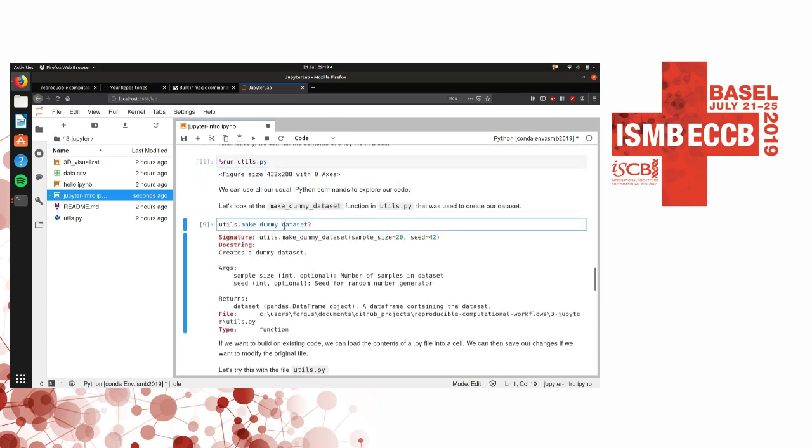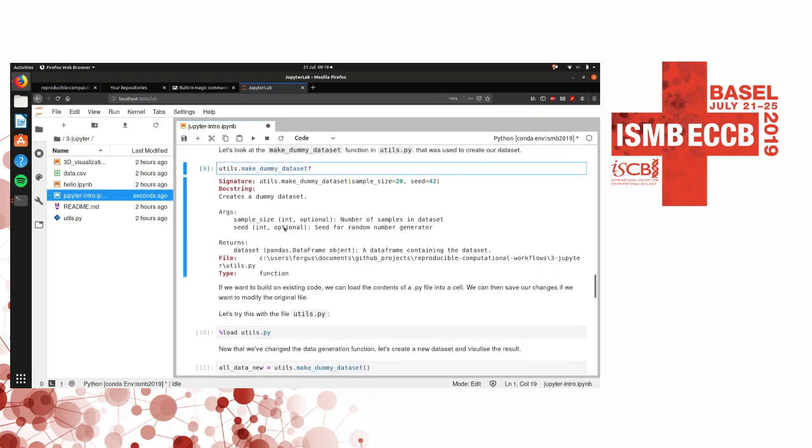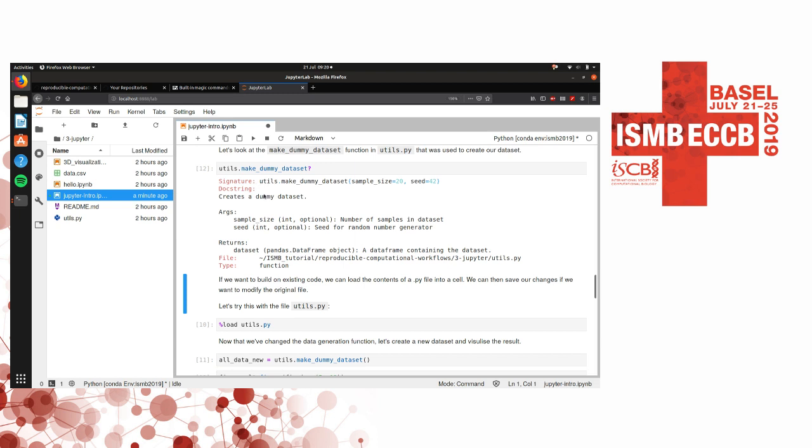You can also, within Jupyter Lab, access docstrings. So if you have a function that has some nice documentation, you can look up the function. Within the utils import that we just imported, we have our make dummy dataset function. If you then type a question mark after it and press Shift Enter, it will render whatever the docstring is that explains what the function does and what inputs it takes.